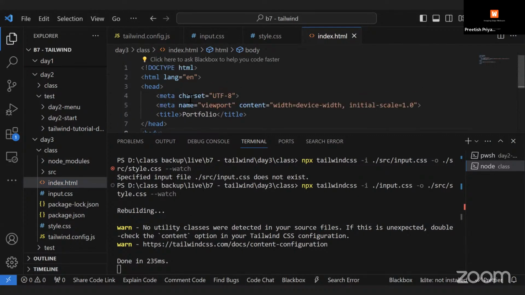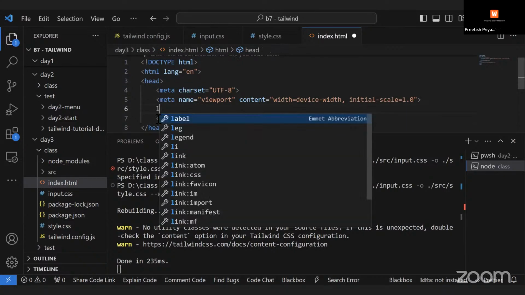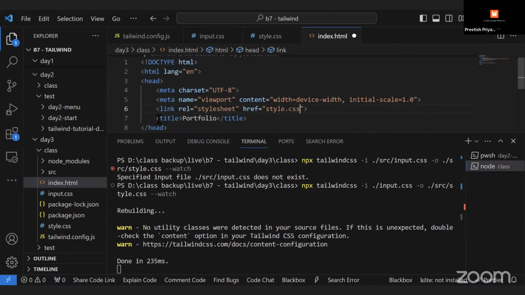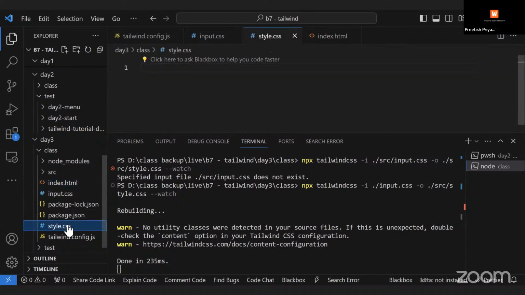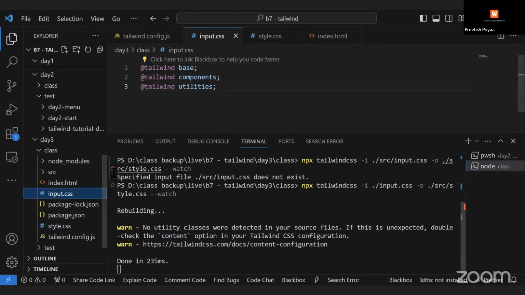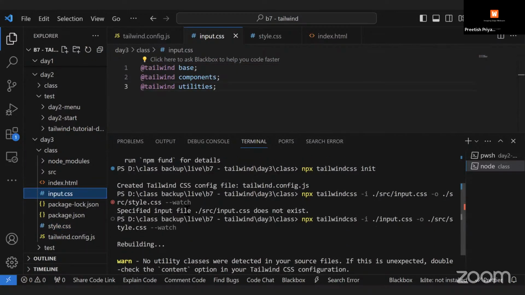Okay, here one thing I have not done is the linking. I forgot to link the style.css. So link style.css. All right, then we are ready to go. All right, how many of you are done till this particular part? Yes, yes, no. Yes, perfect. It's working.